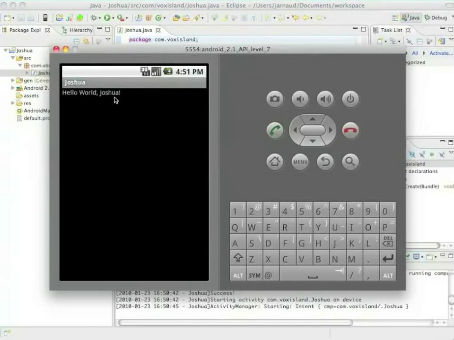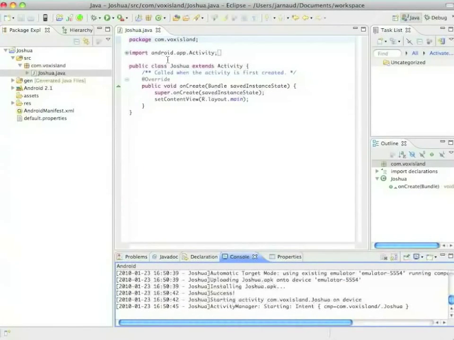Let's check what's on the console. I see that the installation has succeeded, and I also see that the activity has started. That sounds good. Let's have a look in the emulator, and yes, indeed I see my application. I have Hello World Joshua.